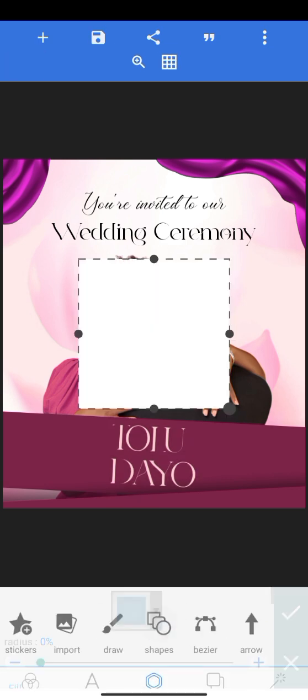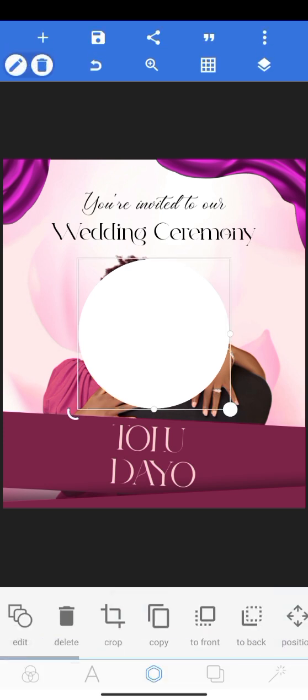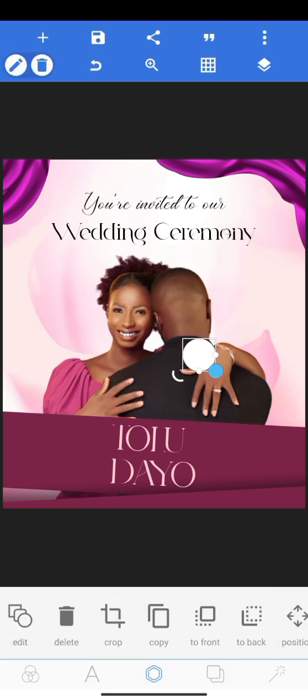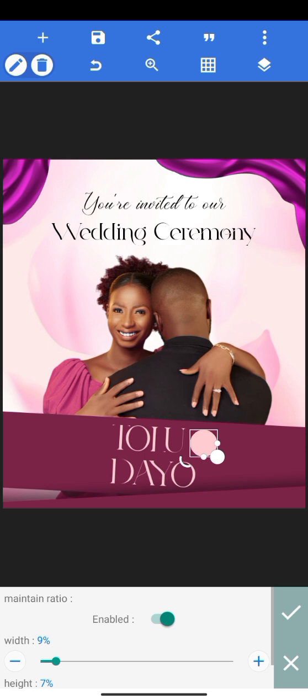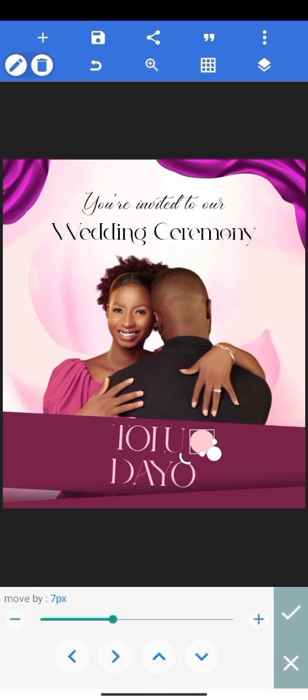Now I'm going to click on shape, make circle. We want to write the "and", but we don't just want to write the "and" together with the names. We want to create something distinct. So I'll click on color, and choose the same color I used for the couple's name. That's the same color I want to use for the "and". I'm going to bring this down this way.